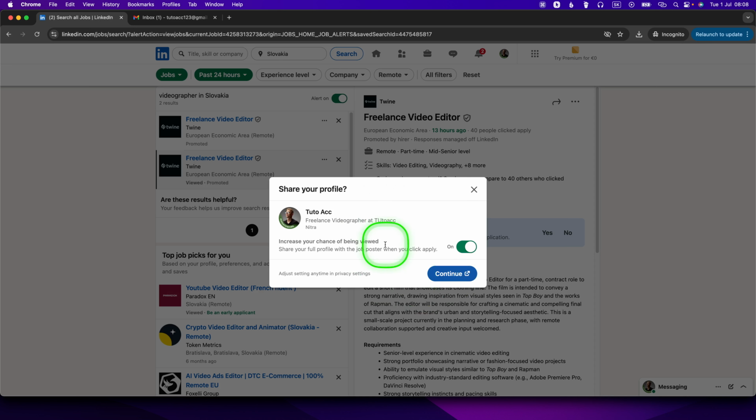And then you can increase your chance of being viewed. So this will share your full profile with the job poster when you click apply. So this is actually what you want. So make sure this is on and press continue.